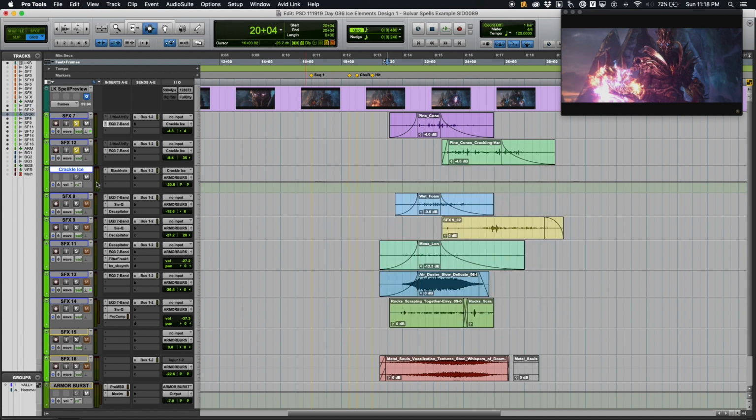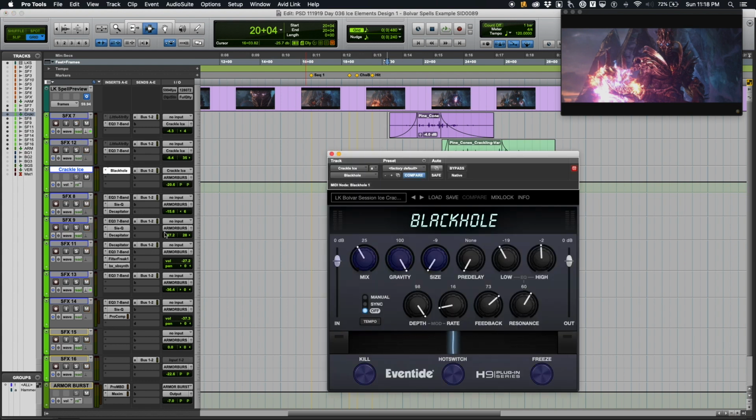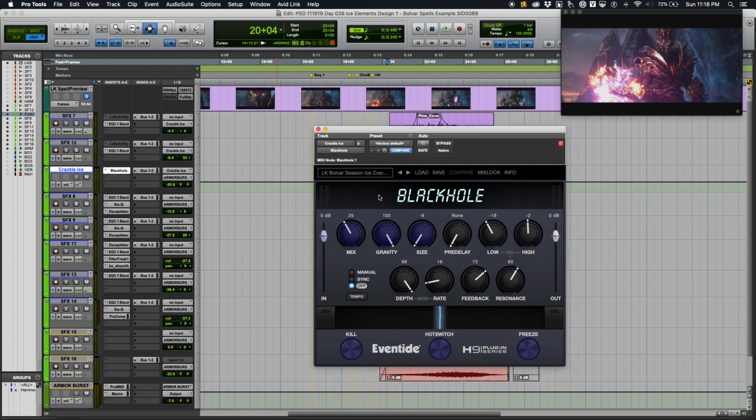Oh, you know what? Sorry, I have these going to an aux, and on the aux I'm doing some black hole processing, just like what I've been showing you. Just kind of gave it a little bit extra texture. I didn't go quite as hard with it. It's kind of blended in the mix here a little bit.